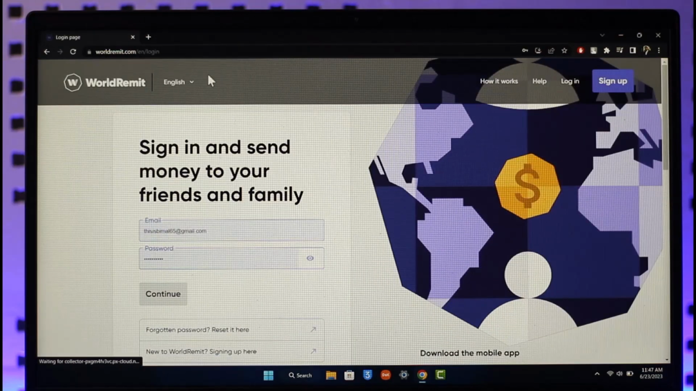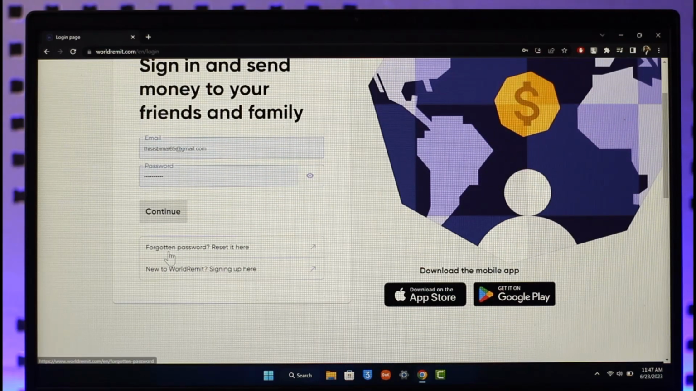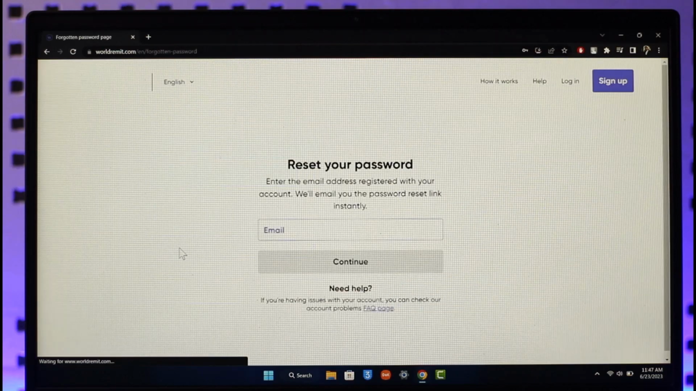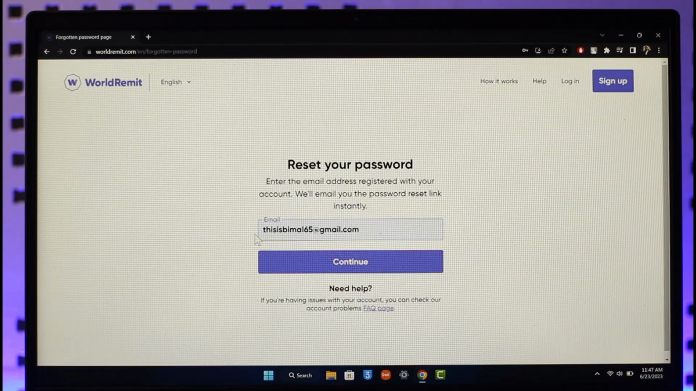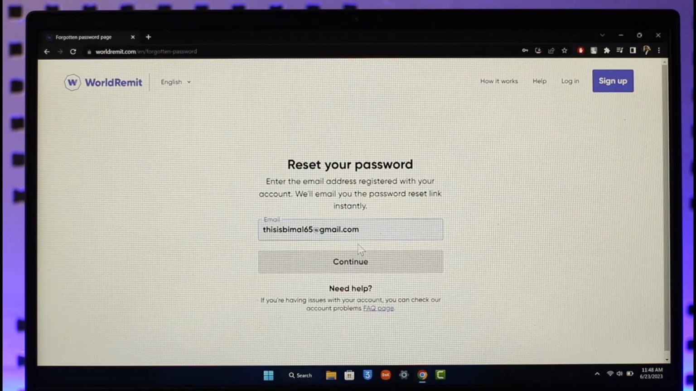And as you click on the login option, you will see this sort of interface again, where you just need to select this option known as forgotten password, reset it here. So all you have to do is just click on the forgotten password option. Now over here you can see, just enter the email address of the account that you forgot the password of and then just click on the continue button.